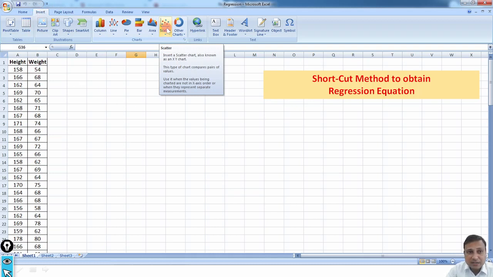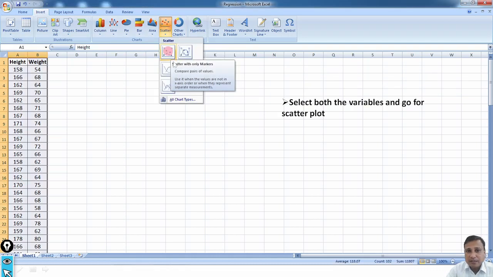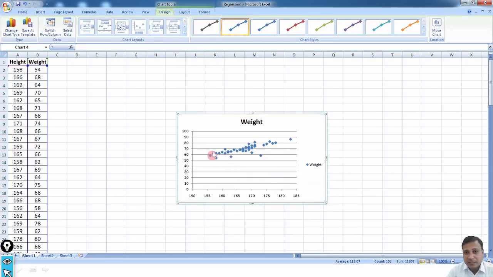Simply go to insert, and in insert go to scatter diagram. Click on the scatter diagram and select scatter with only markers, the first one. First select both the variables, height and weight, because we are using the shortcut method. First we have selected all the numbers, both the variables. Then I'll click on the scatter diagram. Simply I have got the scatter diagram.